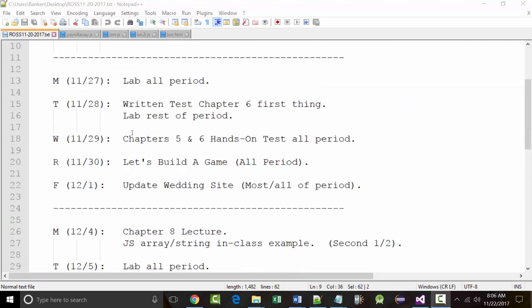Monday again will be lab all period. Tuesday we'll come in and take the written test first thing, and the rest of the period will be lab. And Wednesday will be the chapters 5 and 6 hands-on test.